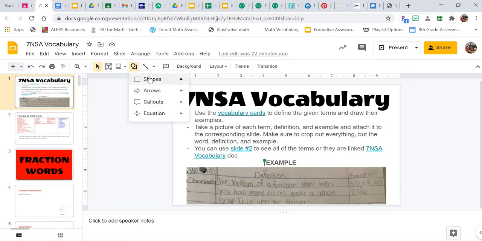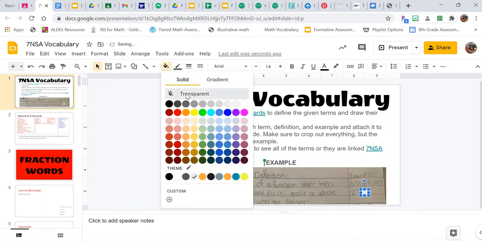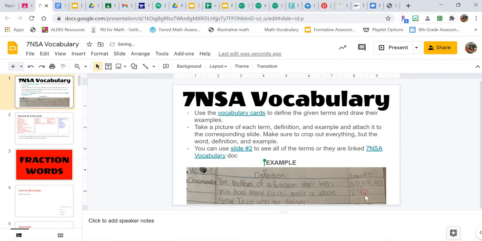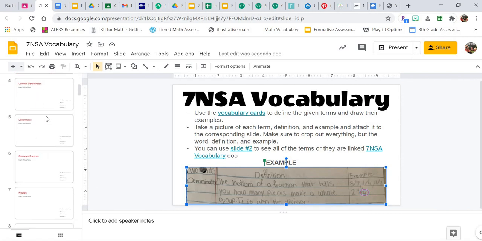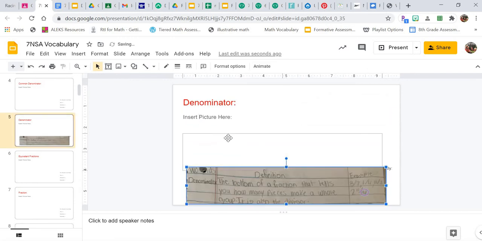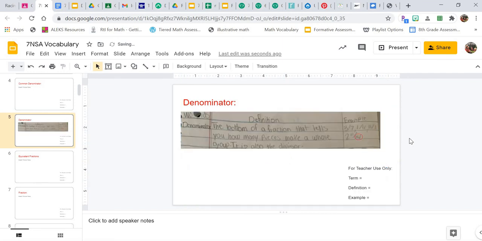The only thing that could have made this a little better is if we were to circle the actual denominators, because we want to make sure we know what the denominator is. So in this case, 14 is the denominator. Okay. Then what I would do, so she took this picture, I would take this picture and I would find denominator. So here's my denominator slide where it says insert picture here. I'm going to take this and I'm going to put it here.